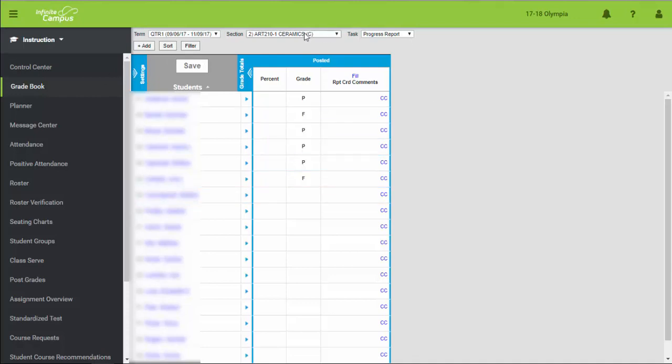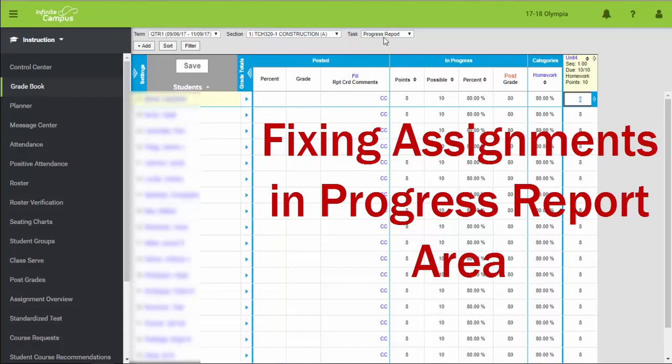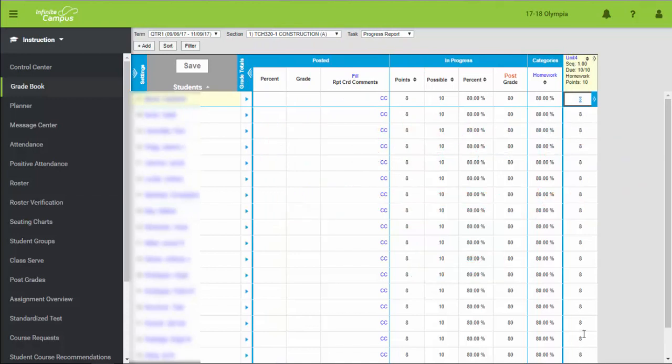Now, as far as troubleshooting those classes that you inadvertently put an assignment in the progress report, and I know it's in the progress report because if I look up here in the task, it says progress report, and I see an assignment with grades. If this is something that you did, this is not what's supposed to happen. The fix is relatively easy.